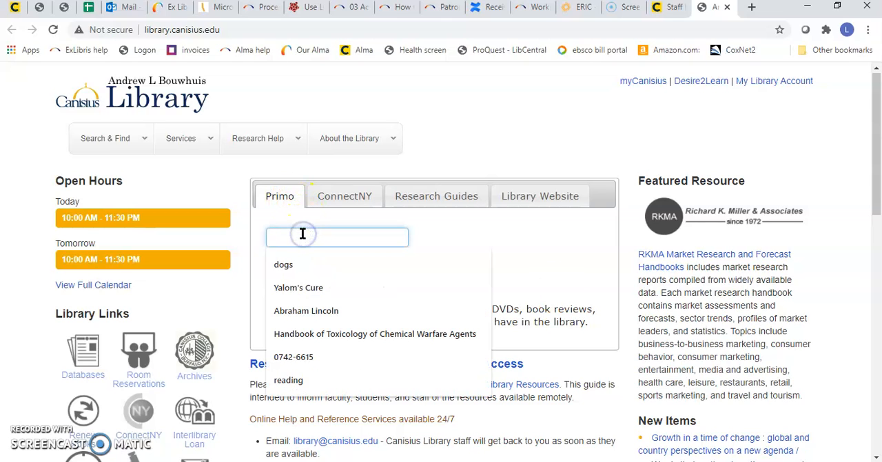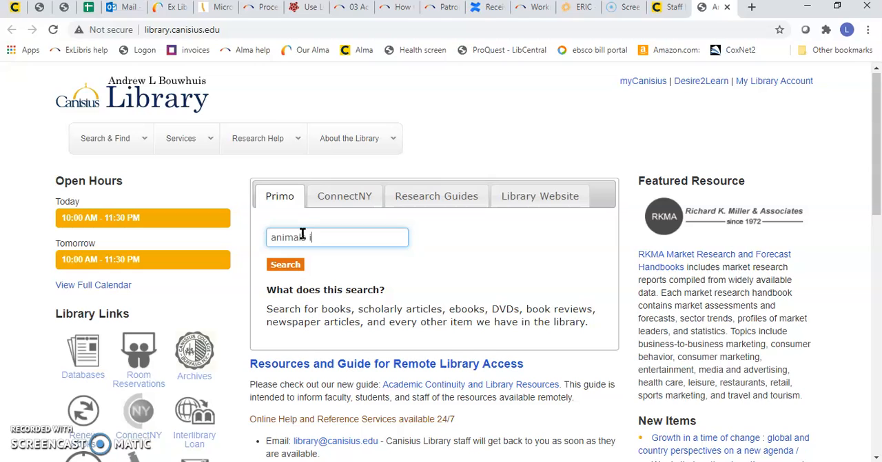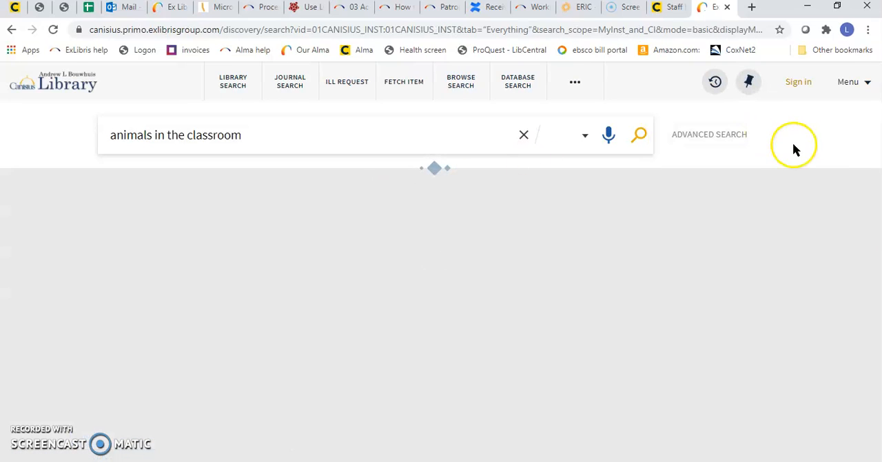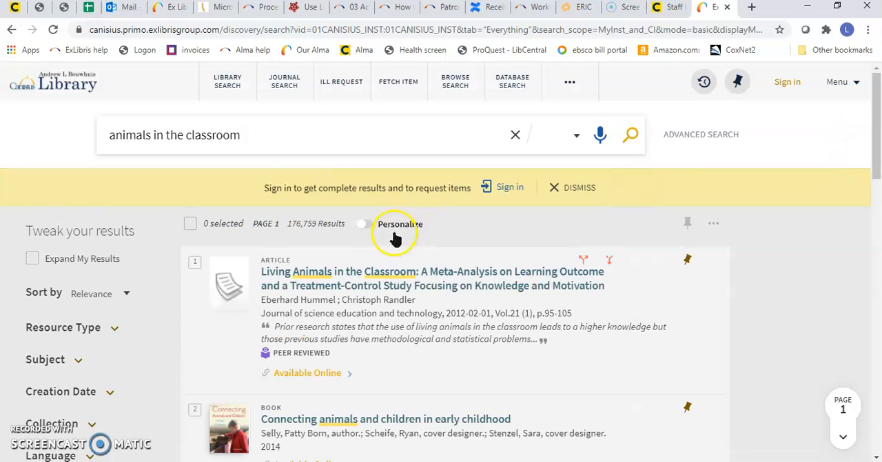So here what I'm going to just type in is animals in the classroom. You can see I have over 176,000 results here. You can sign in and personalize, save these searches if you want. I'm not going to do that right now. There's also an advanced search where if you wanted to add more terms and some of our facets over here on the side that you limit with also appear in there, so you can also use that too when you're in here.